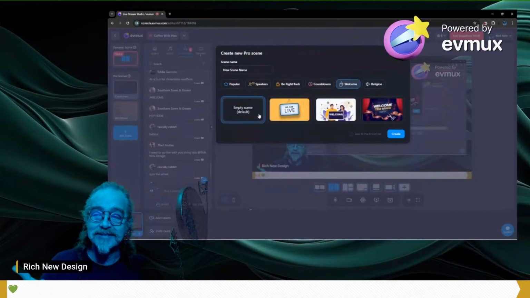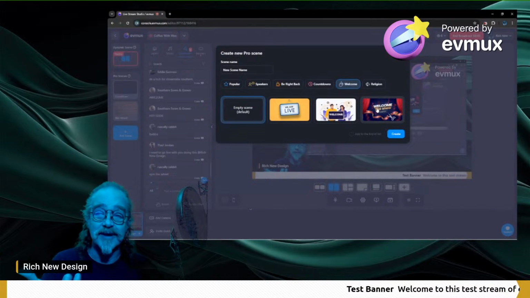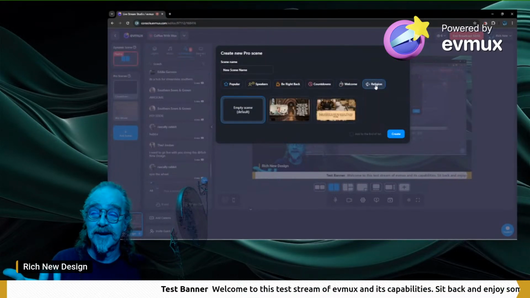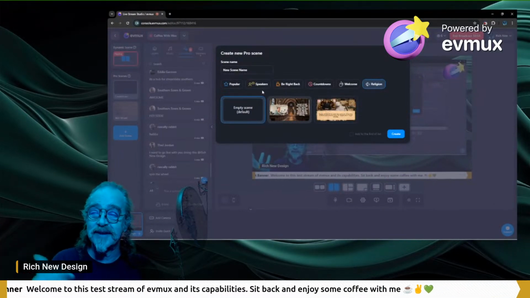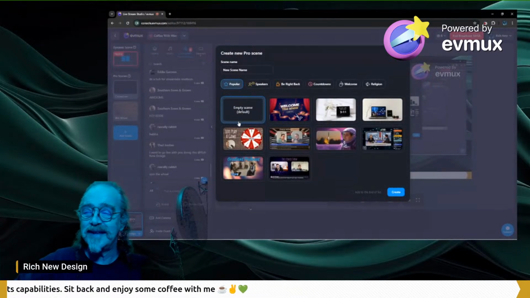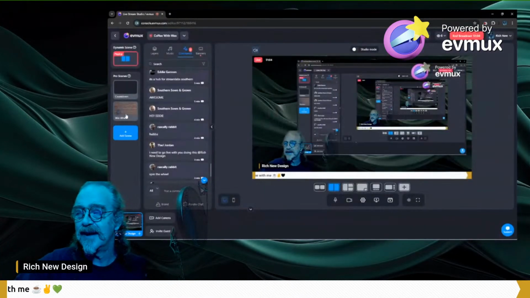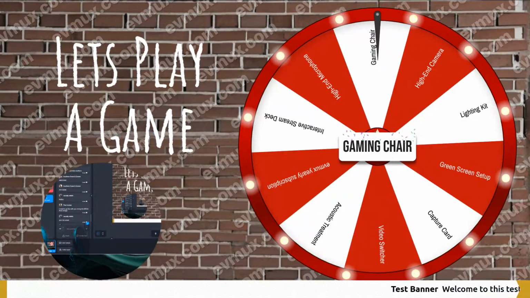Welcome scenes, again, an empty one. These 3 that you can choose from as templates. And there's one that says religion. So these must have something to do with religion, and then popular. Let me close this. I'm going to go back to the one that has the wheel, just because I want to show you how the options work.